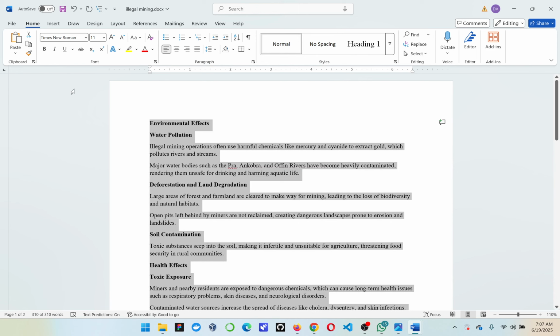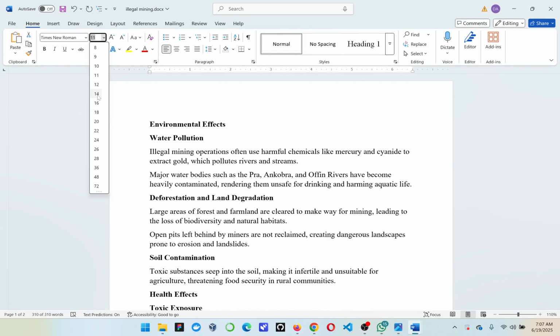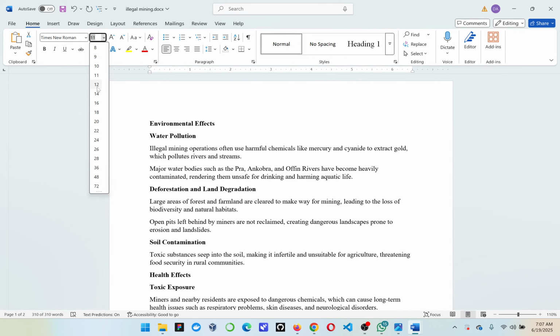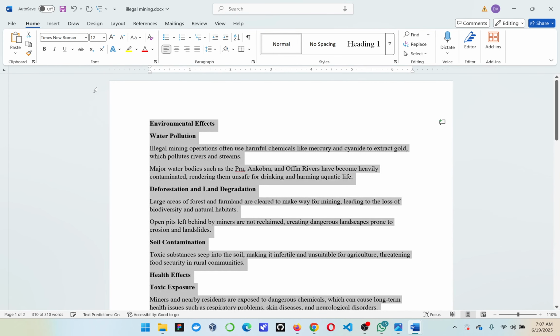The next thing that we are going to do is to change the size of our font. The text size is also just aside the font style. So we can click on that and select a size that we prefer. We will just select 12, and once that is done, your entire document font size will be changed to 12.